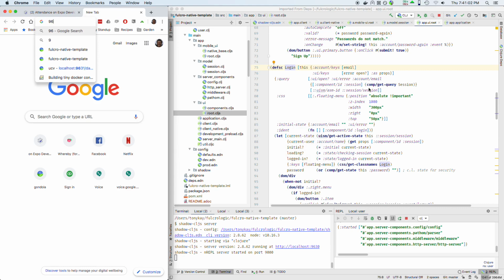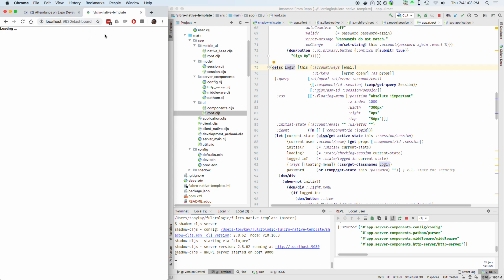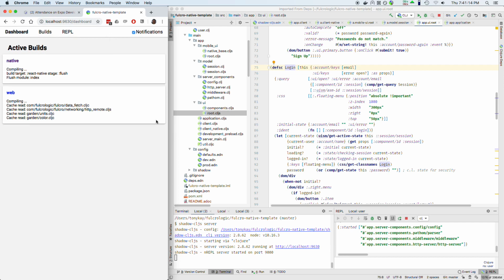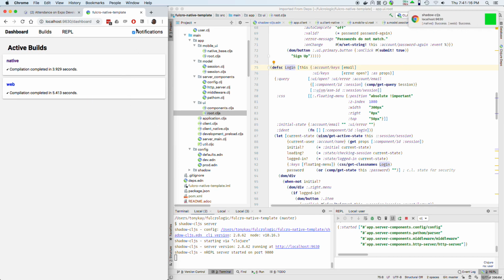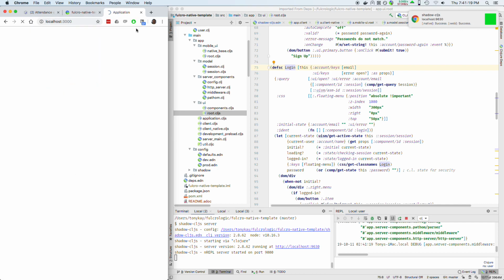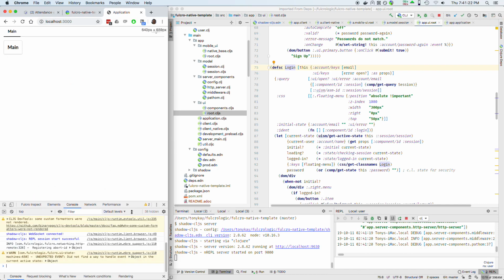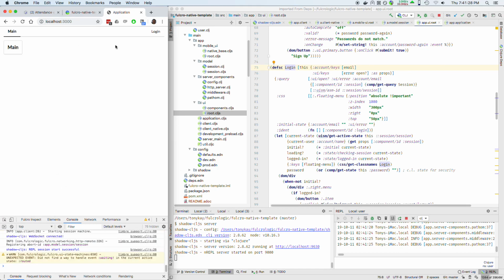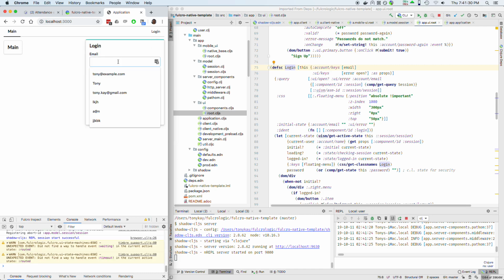My Shadow CLJS server should be running on 9630 now. I can start my two builds. All right, and so now I can go to localhost 3000 and open up my dev tools to make sure I've got things. And I can see it shows me login. I can say user let me in, which is a predefined account on this thing. And now I've got a settings tab, and I can log out, log in. And that's basically what the little template supports.